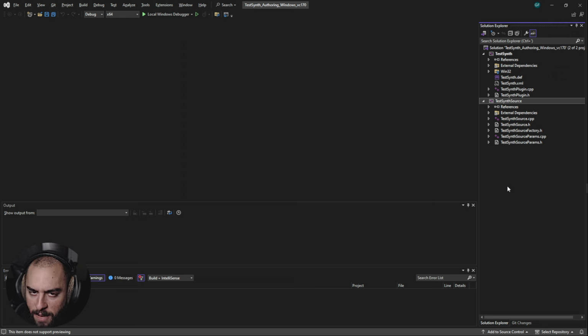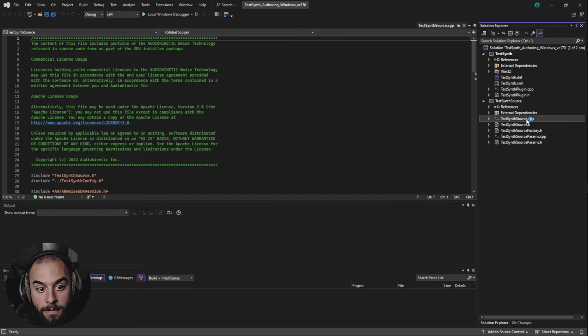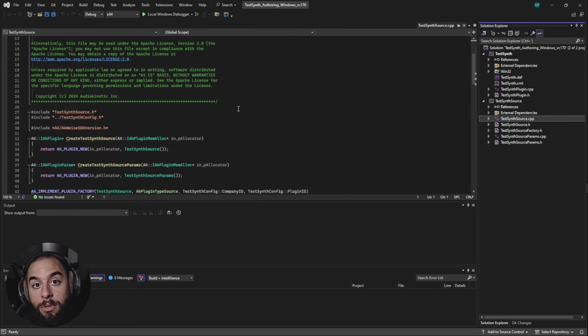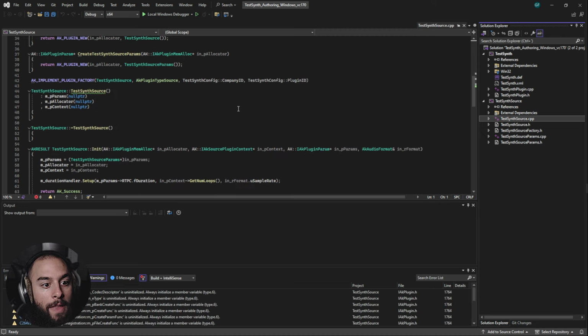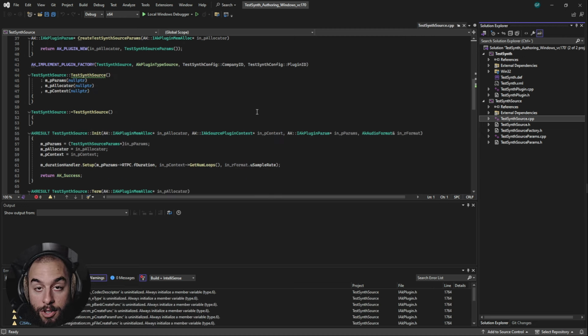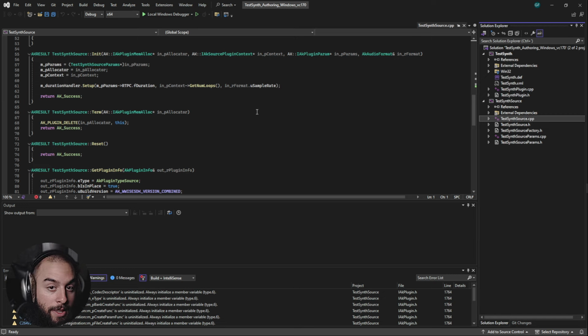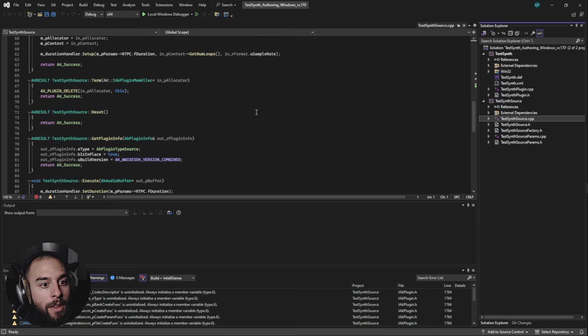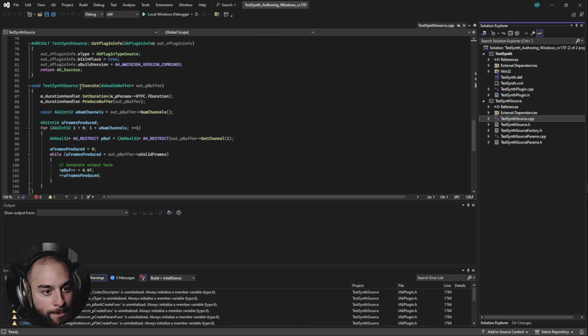So great. Before going to the plugin, let's check if the plugin works. So let's create a simple sine tone. For that, I want to go into the test theme source, and then into the execute function. That's where the DSP happens. So let's go down here, test in source, execute.